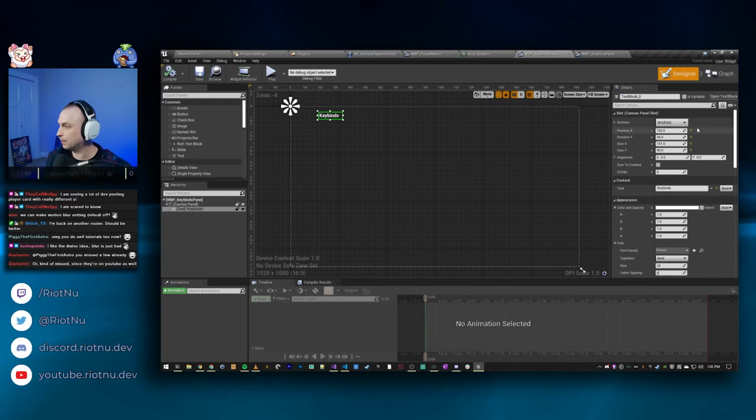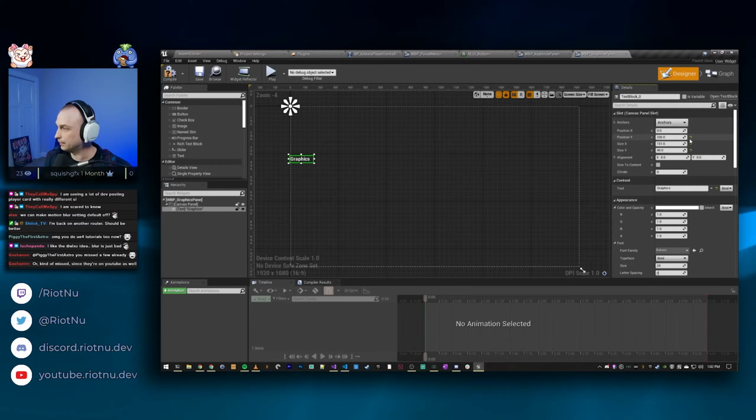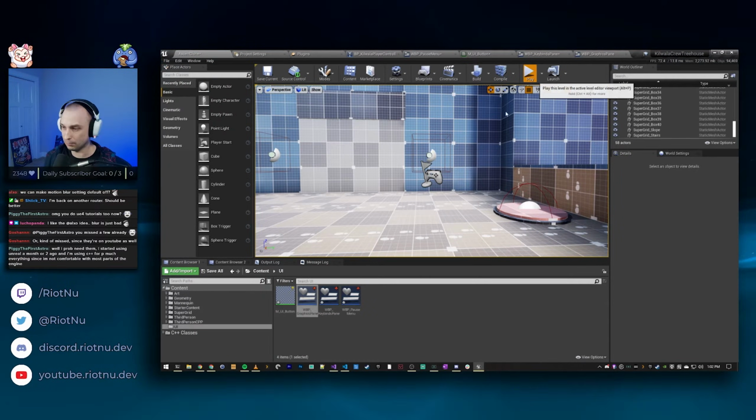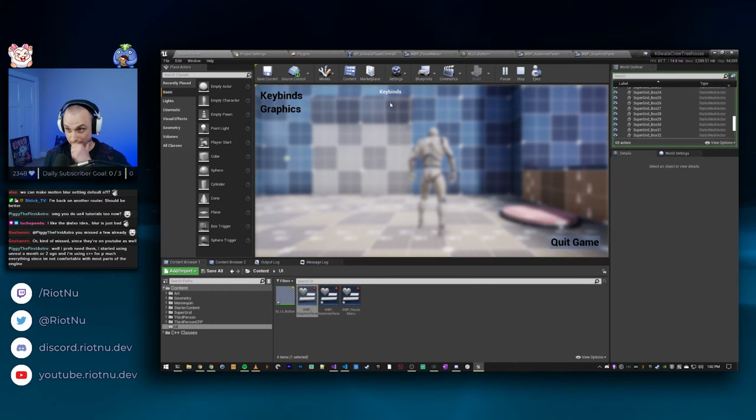I'm going to go ahead and just put these in the top right for now, so that it's guaranteed to show up. We'll do that real fast. Now, if I play my game, you see we're on the keybind screen right now, and if I come to graphics, we're on the graphics pane.